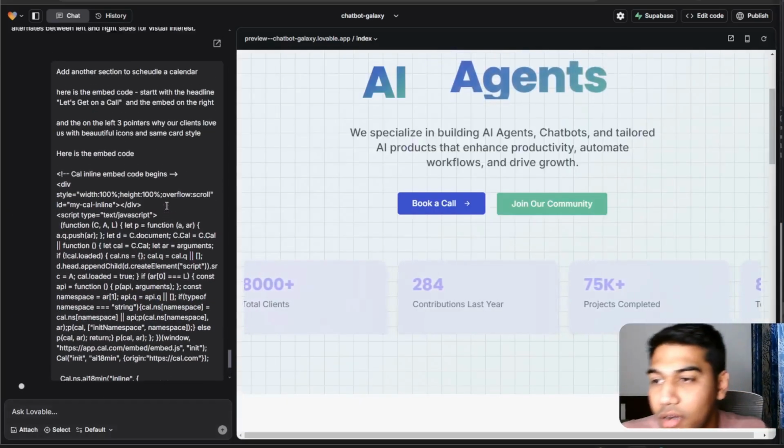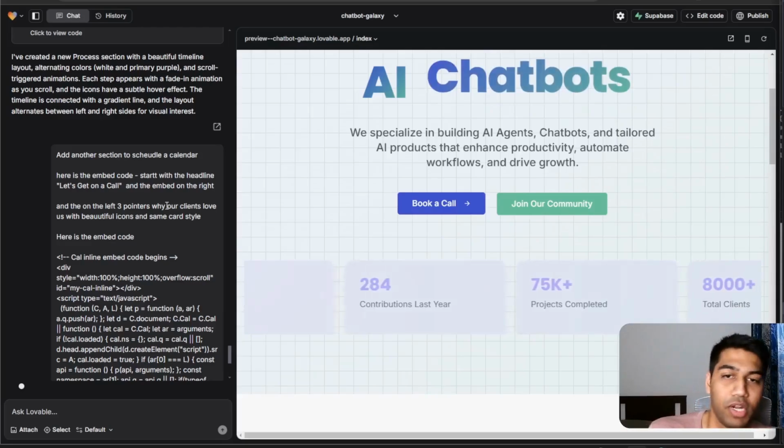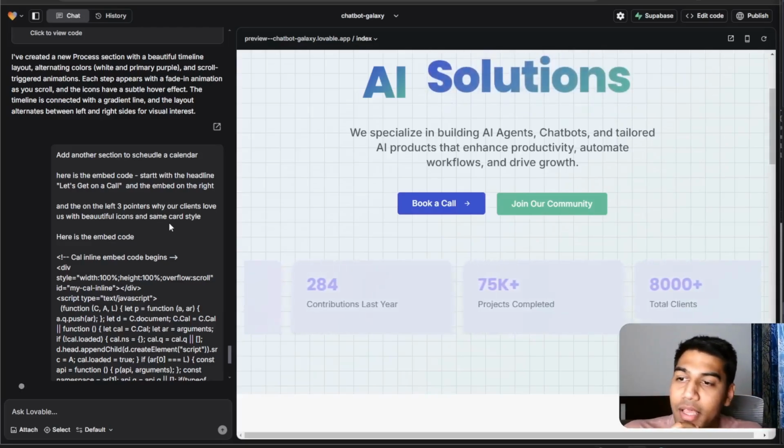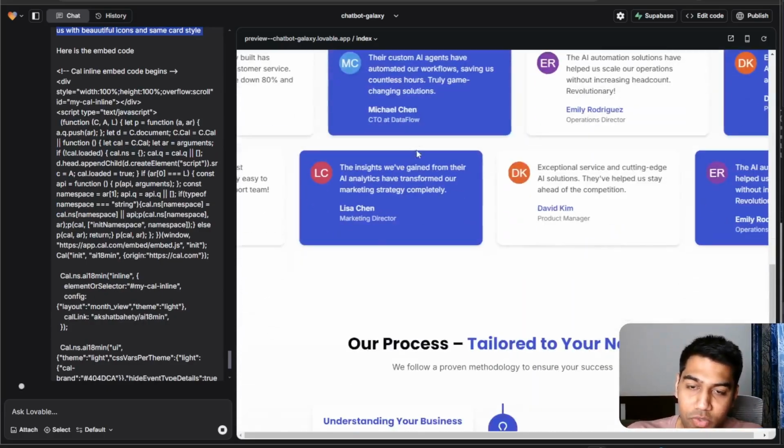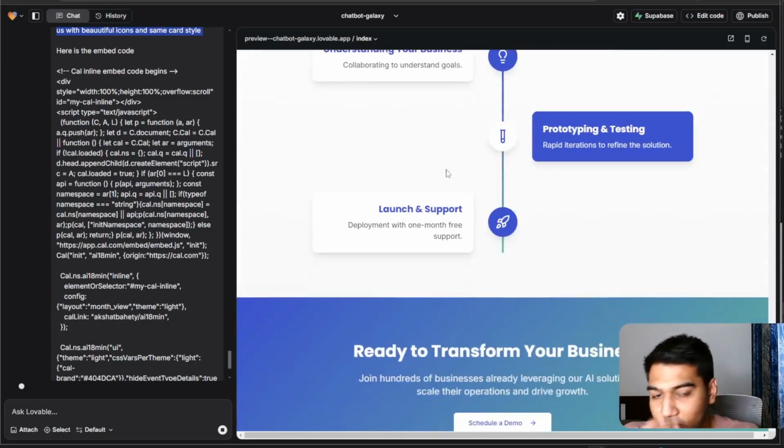What I've done is added a simple code. I use cal.com for scheduling my calendar. Beautiful product. Go ahead and try it. And just asked it to add another section to schedule a calendar. It should technically be doing it in the same format as before.